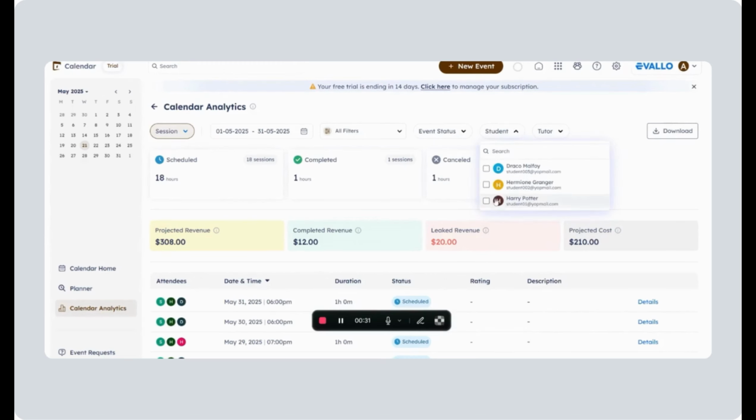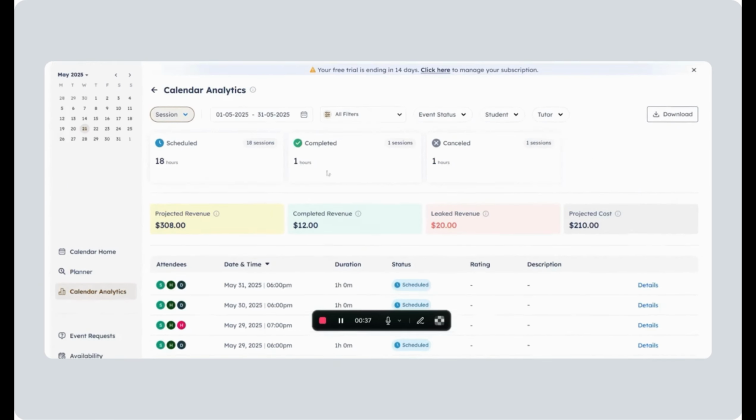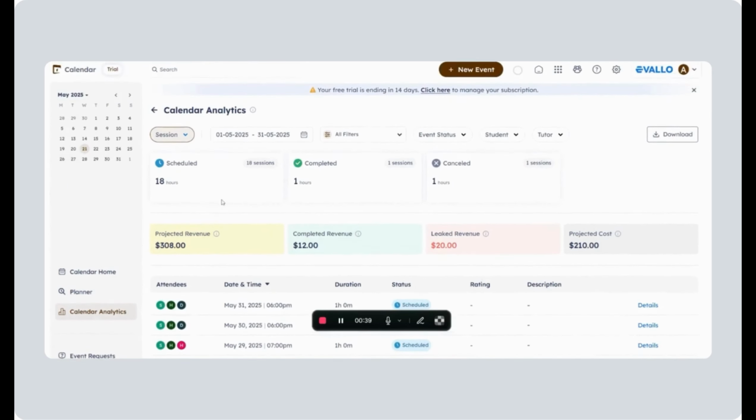Then we have the student, based on the selected student, the tables can be filtered out. Then based on the selected tutors. Now here, the admin would be able to see all the sessions, all the events that have been scheduled, which have been completed, which have been cancelled, and then the sessions which are no show.